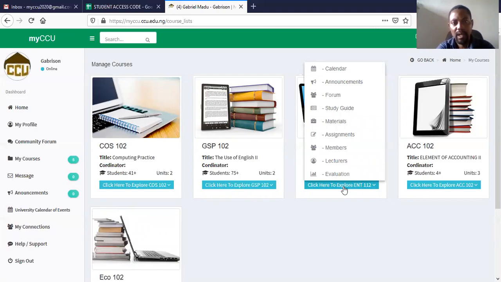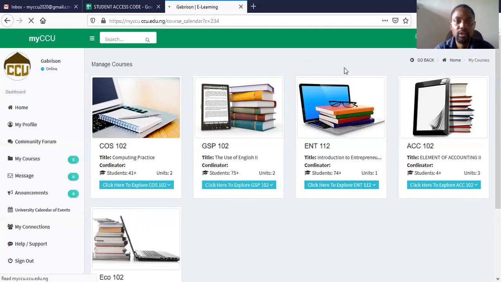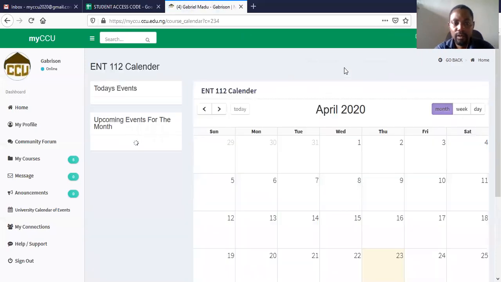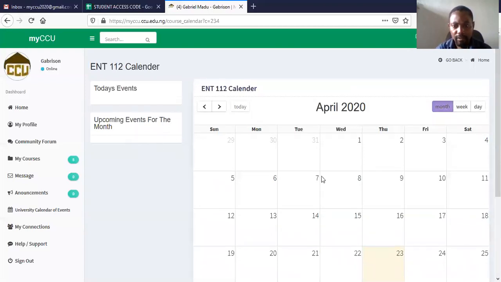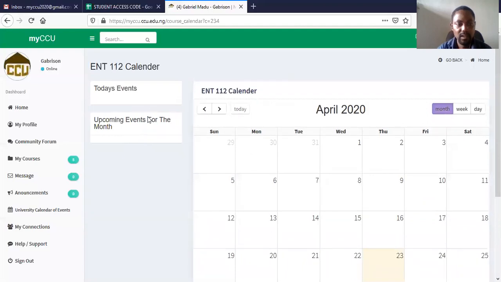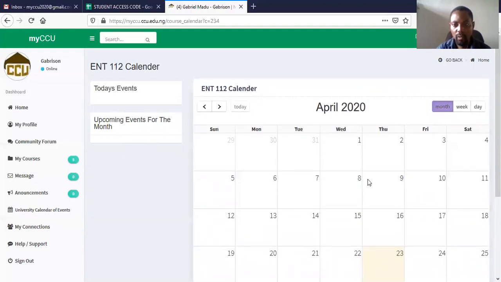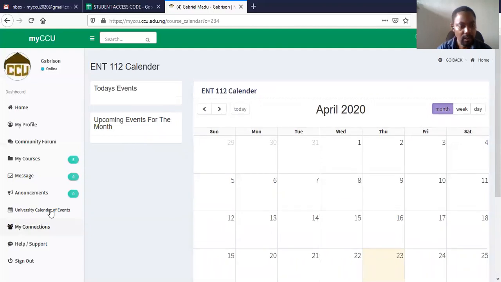Now, some are asking, how do we know when we have this course and all that? We go to calendar, and if the lecturer has added the time for these courses in the timetable or in their calendar, you'll be able to see them here on the left-hand side at the event calendar. If they have not added it, or if you don't have it this week, you won't see it. Let me show you what it looks like when there is something here. Let's go to University Calendar of Events, for instance.